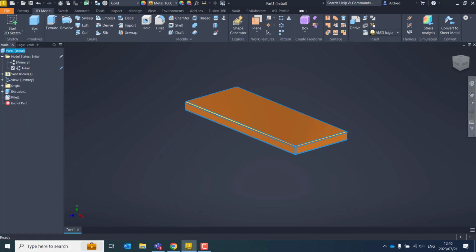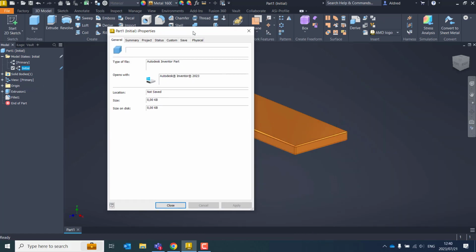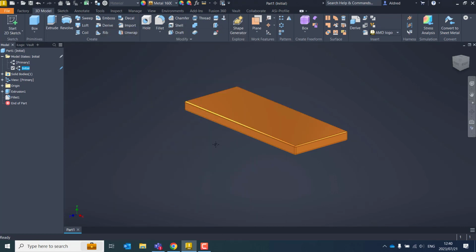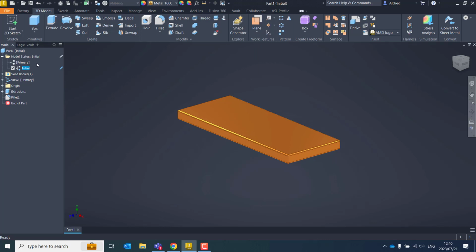So go to iProperties, sorry, not iProperties there. Right click on the initial iProperties, and let's go to stock number 1, 2, 3, 4, 5. Okay. So once that's done, I can go and create another model state over here.